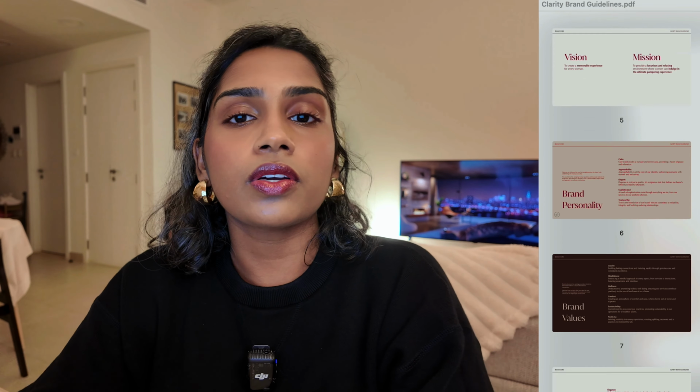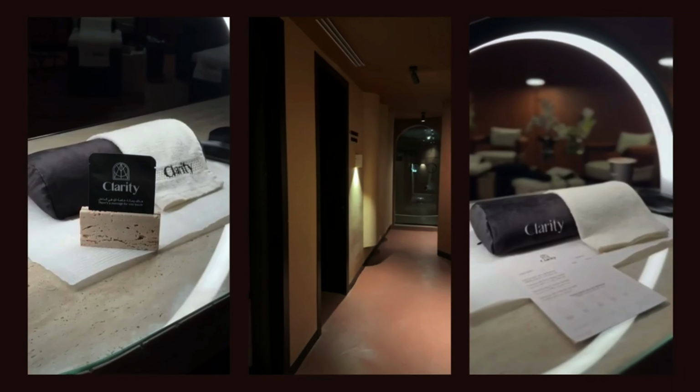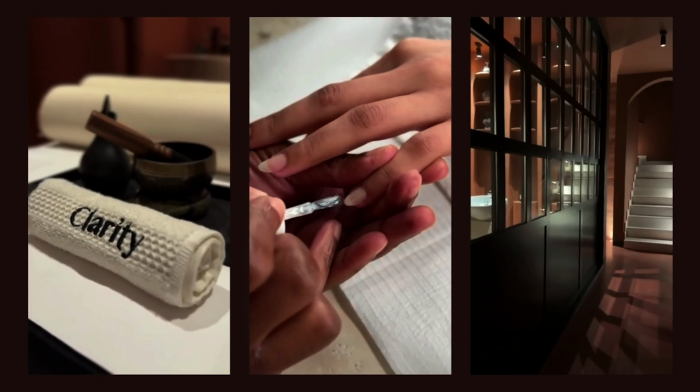How do you use these elements across packaging and social media and websites and so on? And finally, number 5 is test it out in the real world. Implement your system on packaging, on signages, on your website, on Instagram. Does it feel consistent and recognizable without the logo? Because that is the true test.